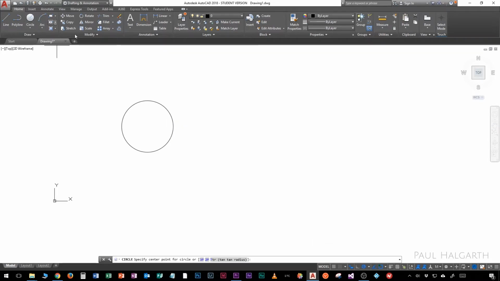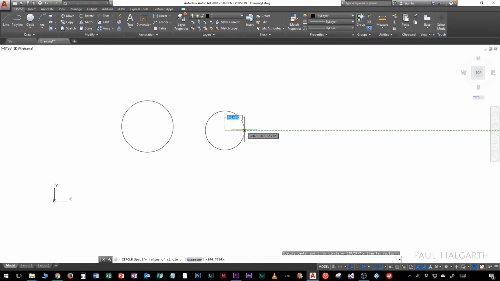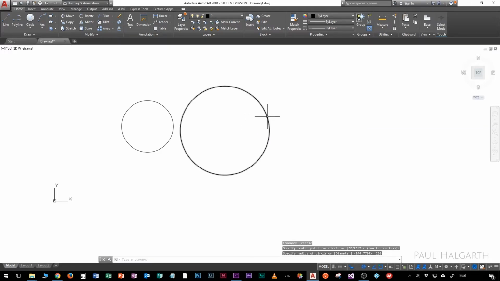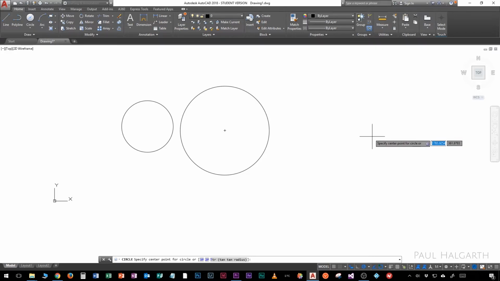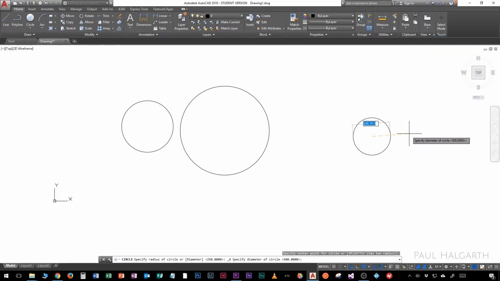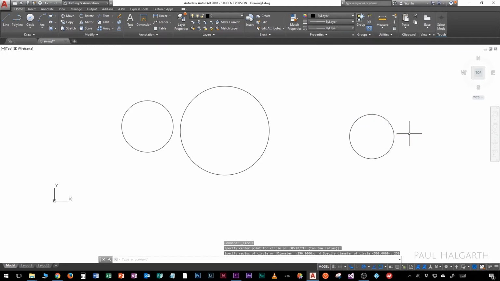We can also type in a dimension. So do the first click and type in, let's say 250, and we get a circle with a radius of 250. If we use the center diameter tool, first click is center, and if we type in 250 this time, we get a radius of 125, so therefore this is half the size of this one.